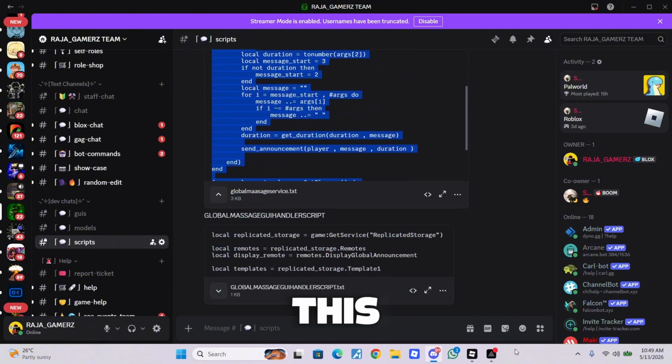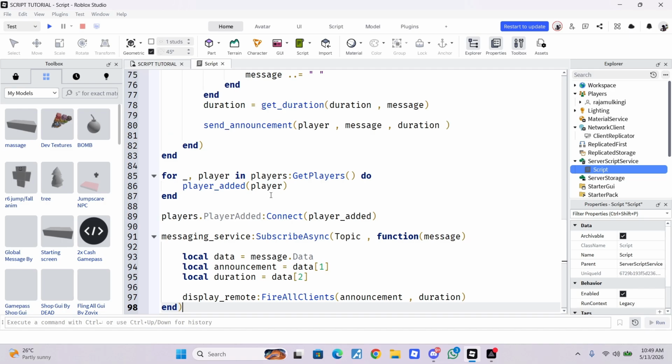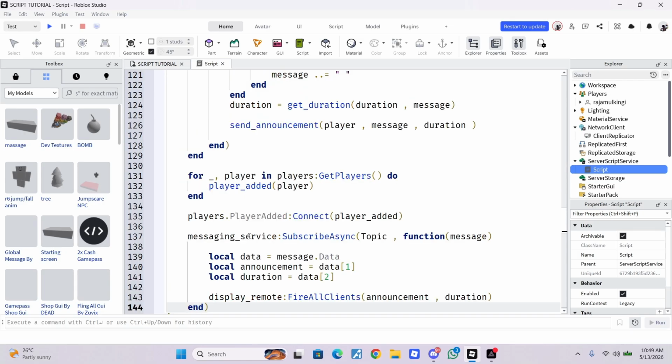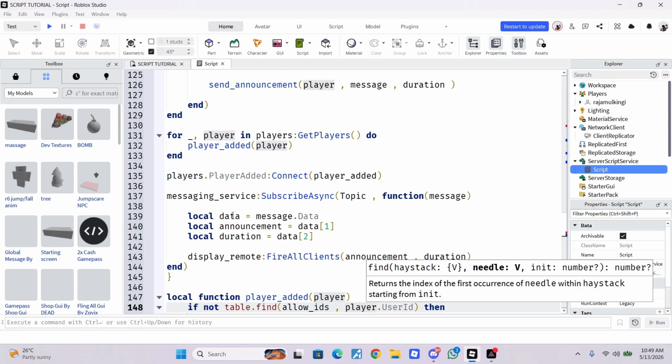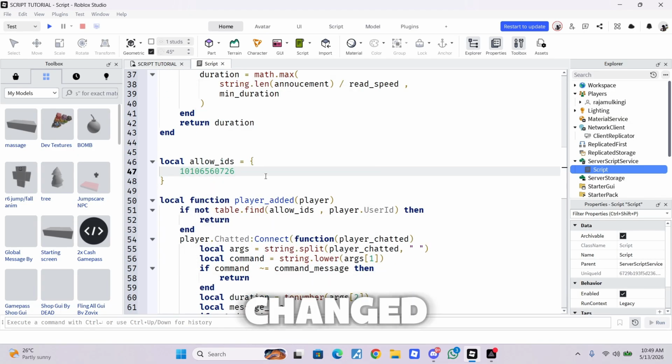After copying this, then paste into it, and don't forget to change your user ID. Don't forget to change with your user ID. I changed my user ID.